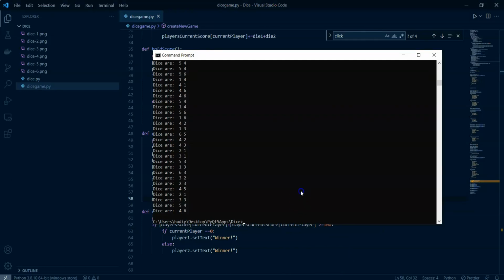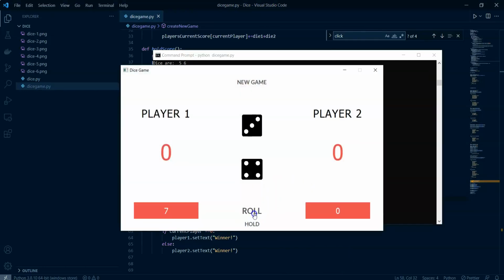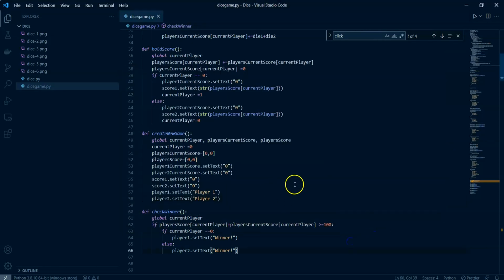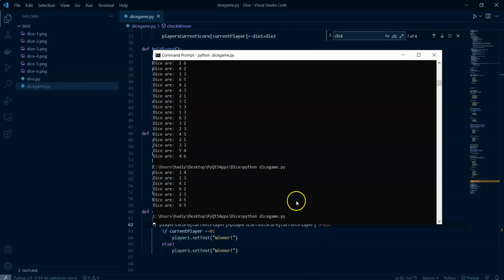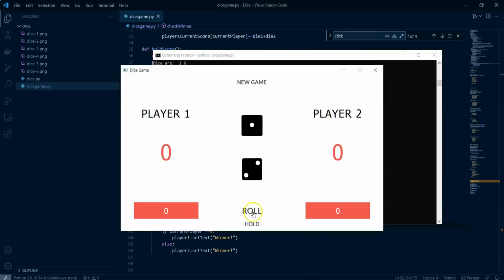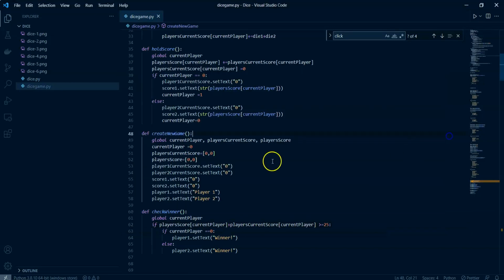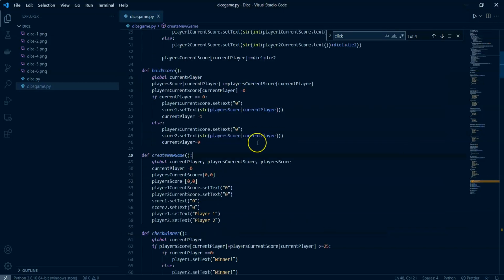Now if we go ahead and run this again, and if we continue building this, I'm going to just decrease it for a bit to 25 just for the sake of this example. So now whoever reaches 25 is the actual winner. So 19, 12 plus 17, hold, this is the winner. Now if I create a new game, everything will be set to zeros, including the player 1 and player 2 labels. So that's it basically for this dice game.